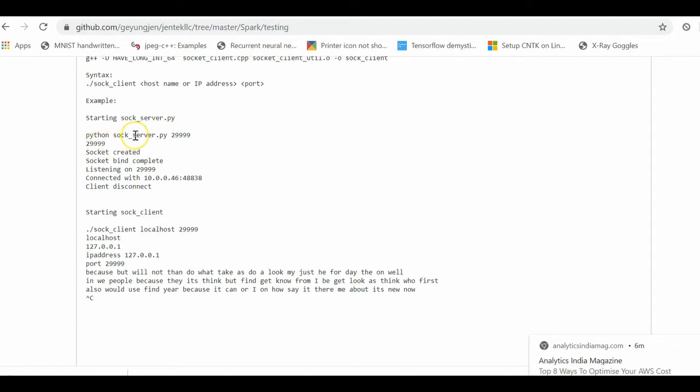The sock_server will display the port number, and it will listen on all interfaces over this port. It will first display socket created, and then confirm socket bind complete, and then it listens on 29999 and waits for a client to call. Now you start the client program.